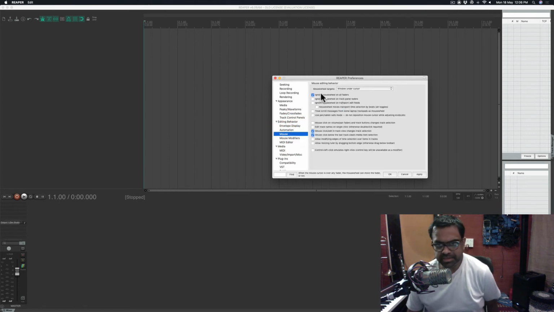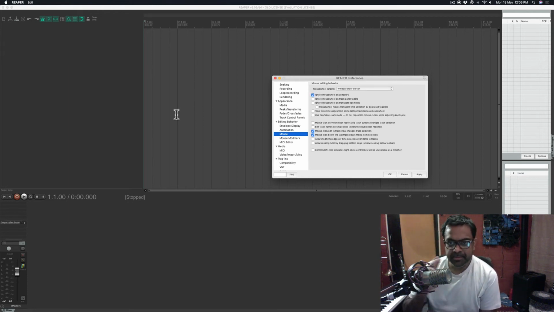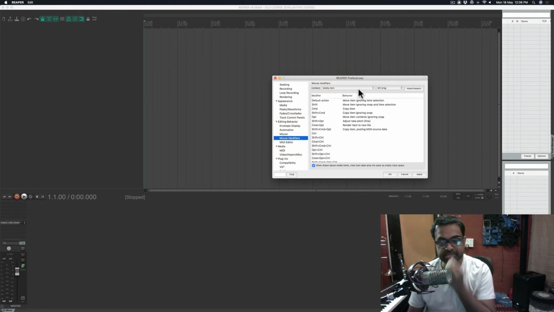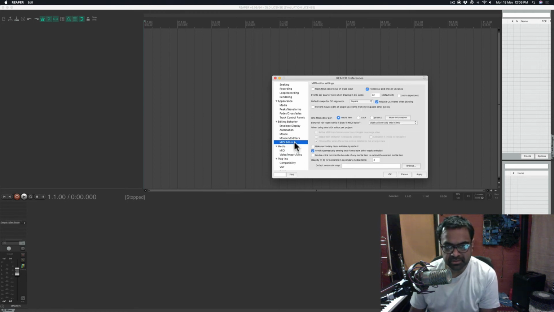Mouse, I would definitely tick ignore mouse wheel on all faders. You don't want to be scrolling your mouse wheel and then random stuff happens, especially if you're a beginner on the software. So just disable that by ticking ignore mouse wheel on all faders. Okay, that's pretty much it. Mouse wheel targets window under cursor, I think that's set. Mouse modifiers, we can keep changing, so you can leave it for now. MIDI editor, you can leave for now. It's good the way it is, but we'll keep changing it as we go along.